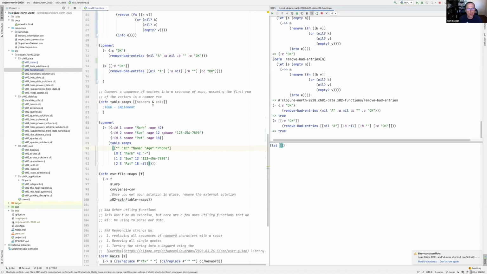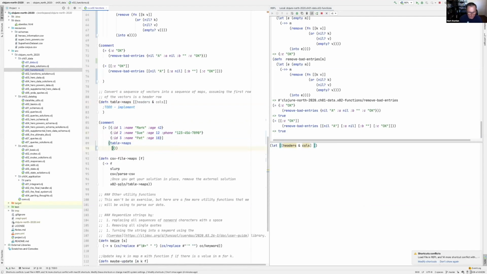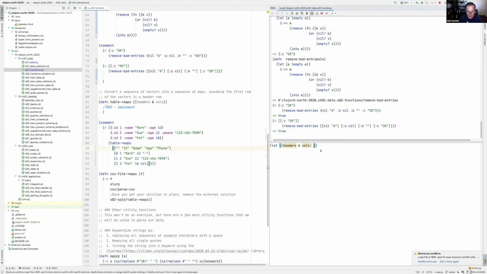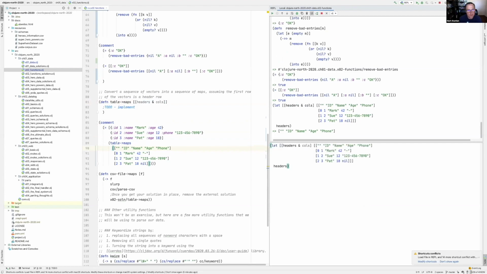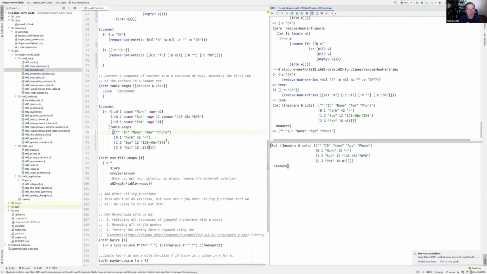And so I can see that I have a binding already, a destructuring binding here. So I'm just going to paste that right into my let form. And then I'm going to copy my input data right here. And just to show how that works, and this is cool, you can just interact with your data and see, okay, there are my headers. And I want to convert the data I have, so these vectors, into this map right here.